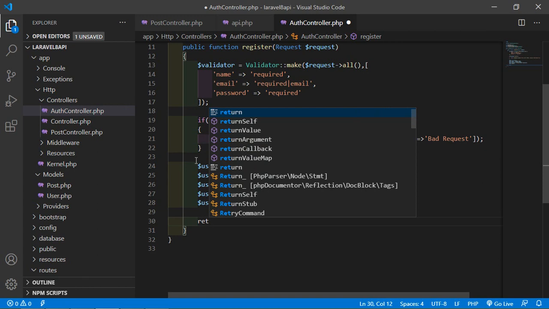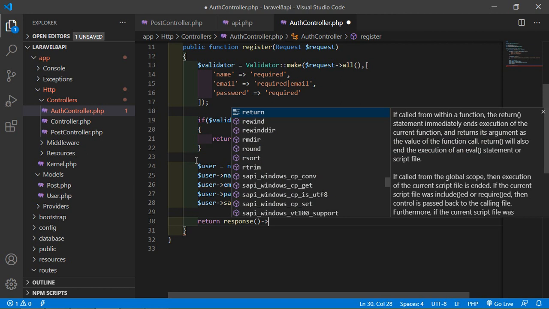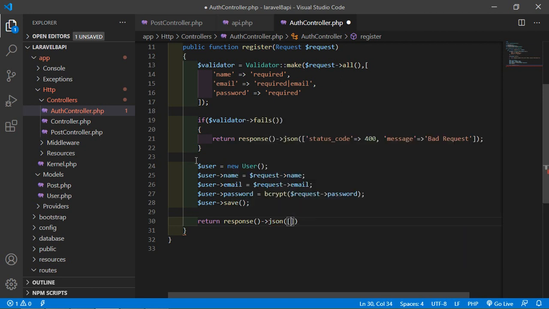And after this, return a response as JSON, and inside this JSON pass an array with the status_code 200 for success, and message, user created successfully.